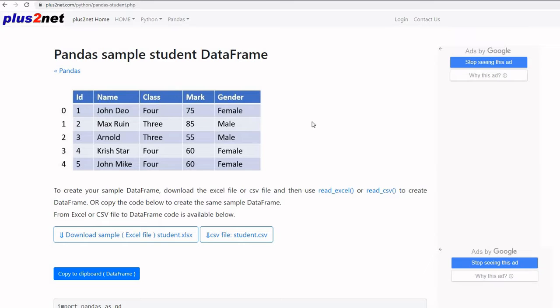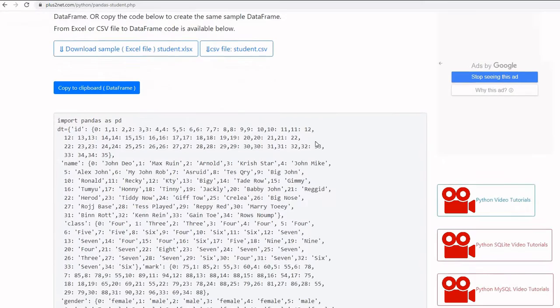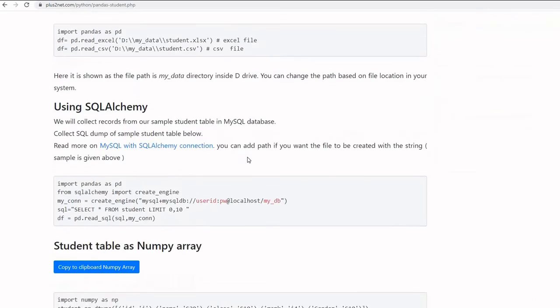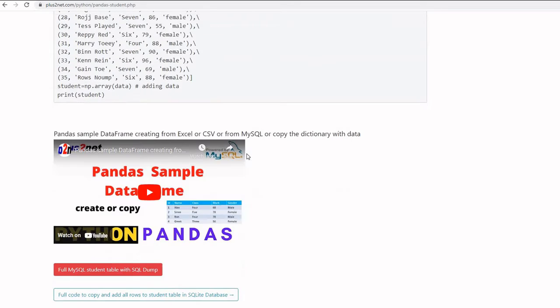Visit this URL. The link is available in the description. Here you can download the sample student Excel file, or you can download the CSV file of the same table. You can create the data frame by just copying the data, and here is the MySQL SQL dump, so you can create your student table in the MySQL database, or if you want to use the SQLite database as the data source, you can visit here and create the same student table.